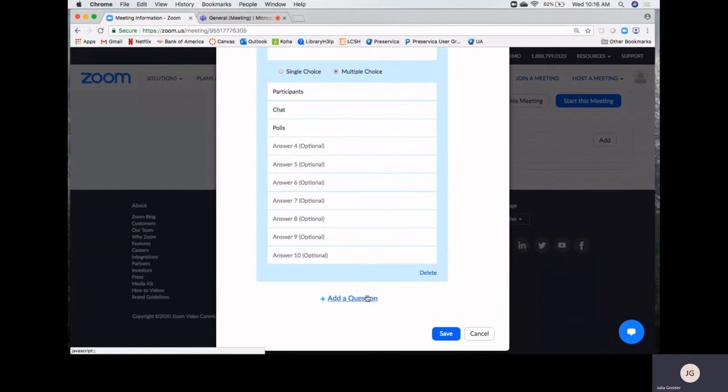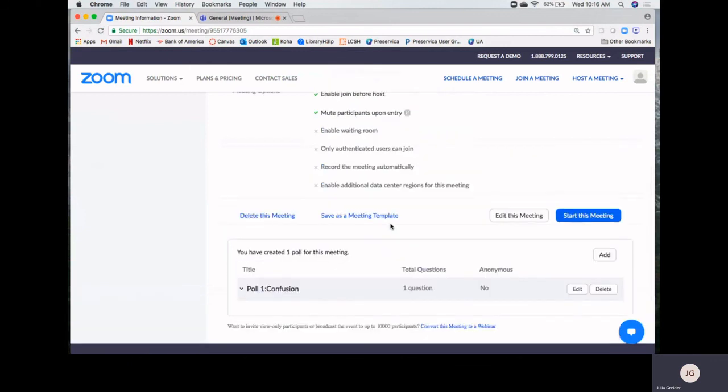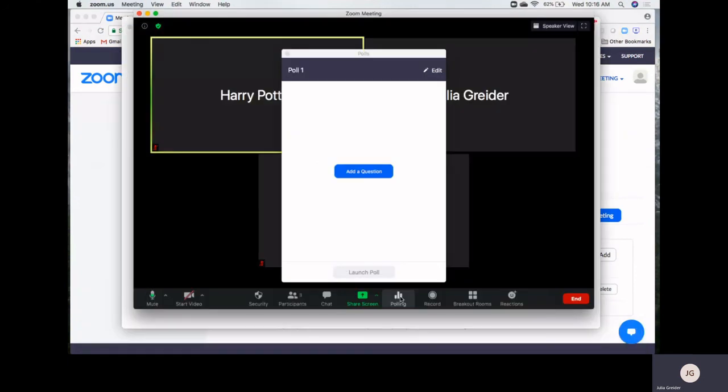You can add more questions if you want. They'll show up just like this. And then when you're all set, you just hit save. And then this poll will be all set up for whenever you want to use it in your meeting. Alternatively, I'm currently in the meeting. If I click on polling here, remember we didn't set up a poll for this meeting before we started the meeting.